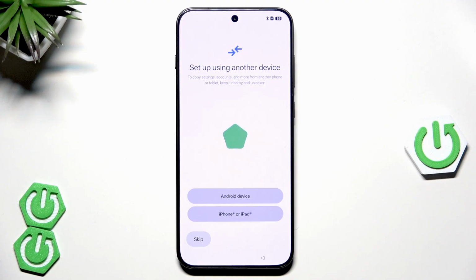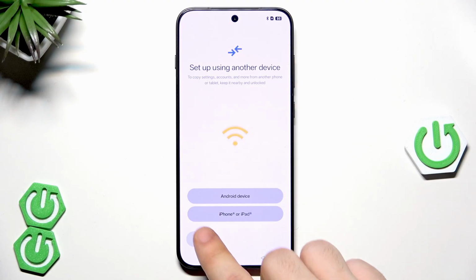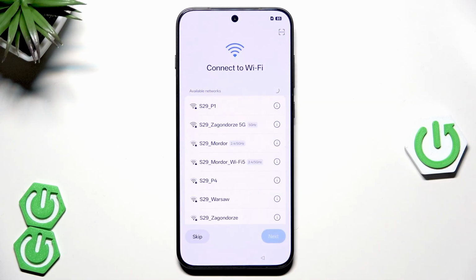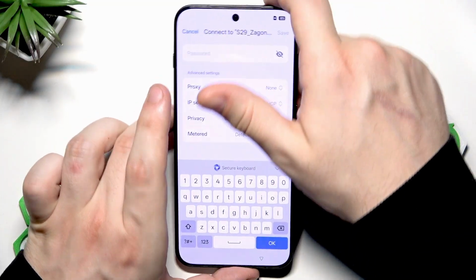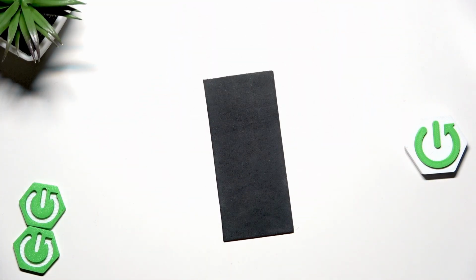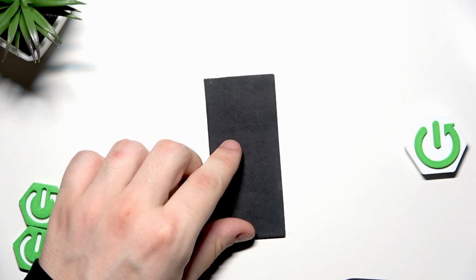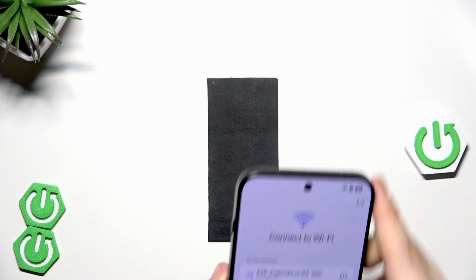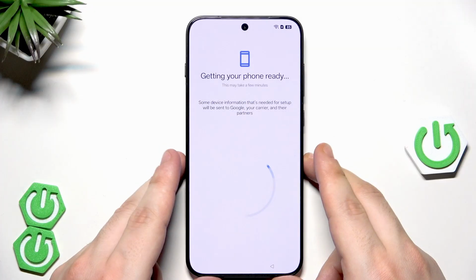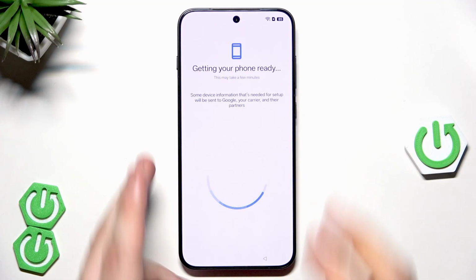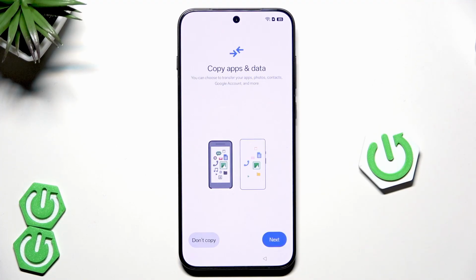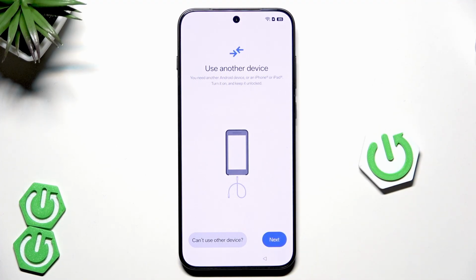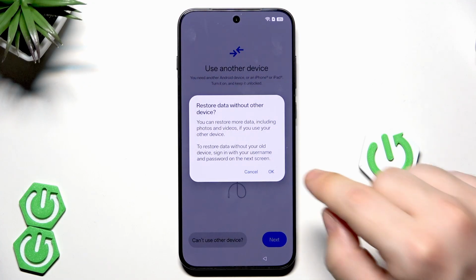Okay, and now the second method. When we have possibility to set up our device using another one, we need to click on skip. Now we need to connect to the Wi-Fi, so select your network and type password to it. Click on OK and click on next. Once again, we need to wait. Okay, now click on next and select that you cannot use other device. Click on OK.